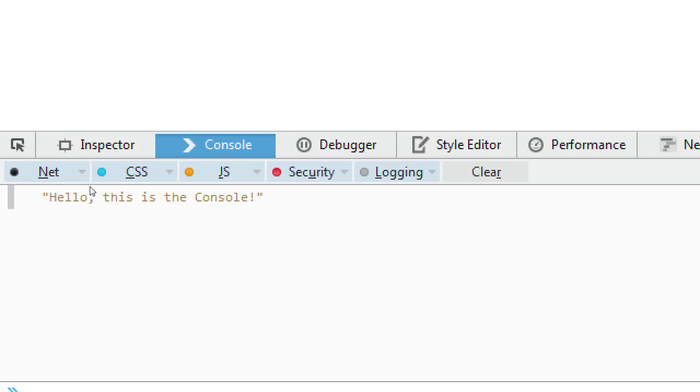Do you have to have that line in there to access this, or just hit F12? Just hit F12. You'll still be able to pull up the console, but maybe nothing shows up because we didn't do anything with it.